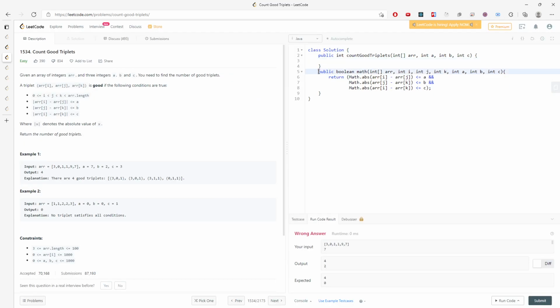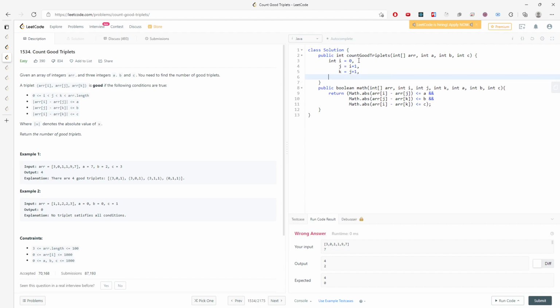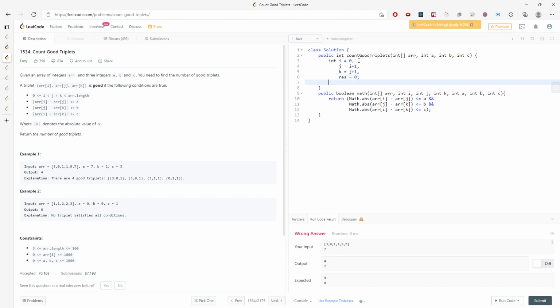I did the helper function already. So this is actually the constraint. If you're not sure about this, just read over it. I'm not going to talk about it. So I have an i, I have a j, I have a k, and I also have a counter, my return value. At the end I will just return result.